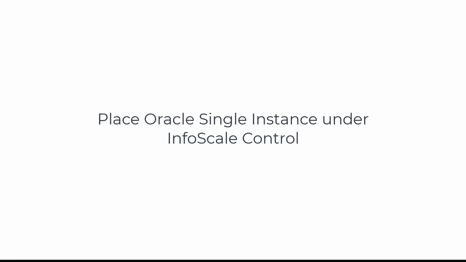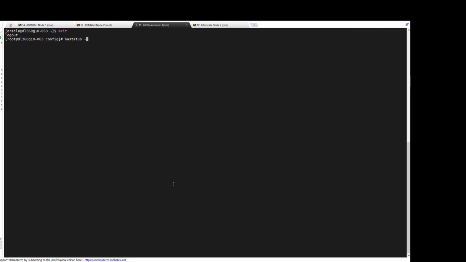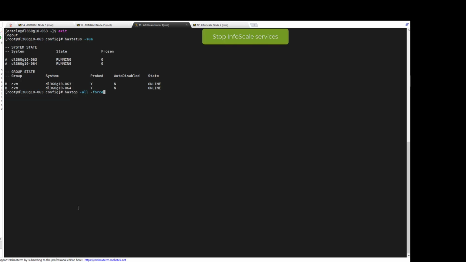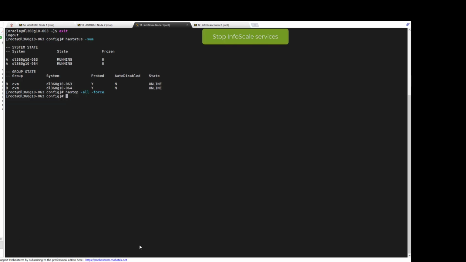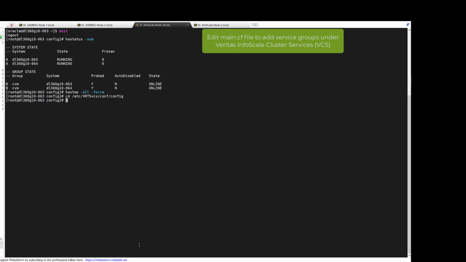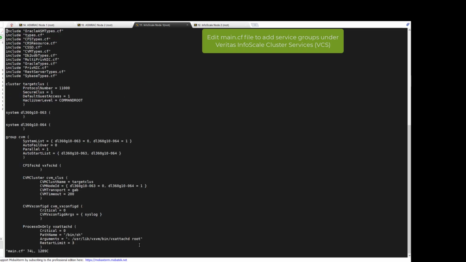The final step involves placing Oracle's single instance under control of InfoScale Enterprise for high availability. This can be done via the command line, the Veritas InfoScale Web User Interface (VIOM), or modifying the main.cf configuration file. In this example, we will modify the main.cf file and restart the cluster. First, let's shut down InfoScale High Availability Services. Then edit the main.cf file and add the services related to Oracle.